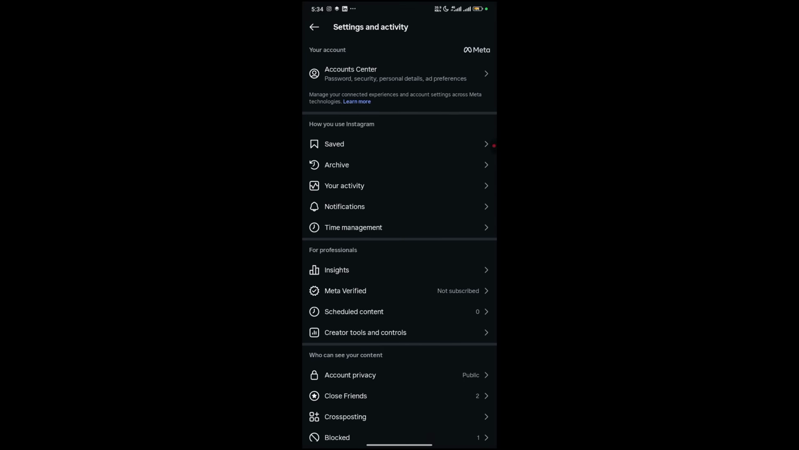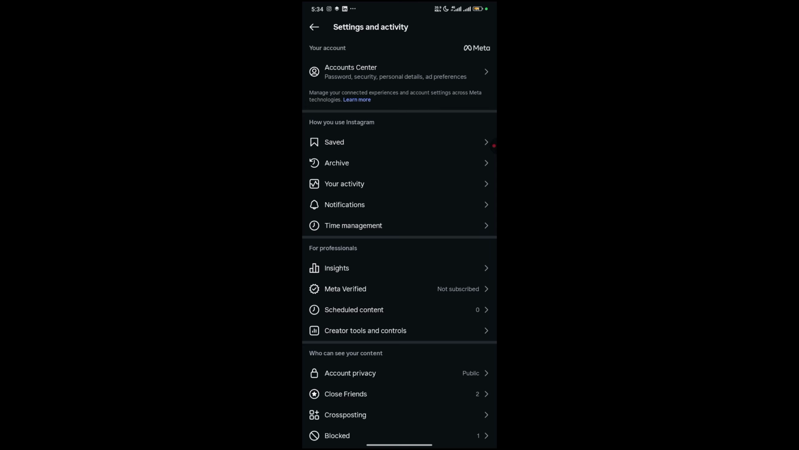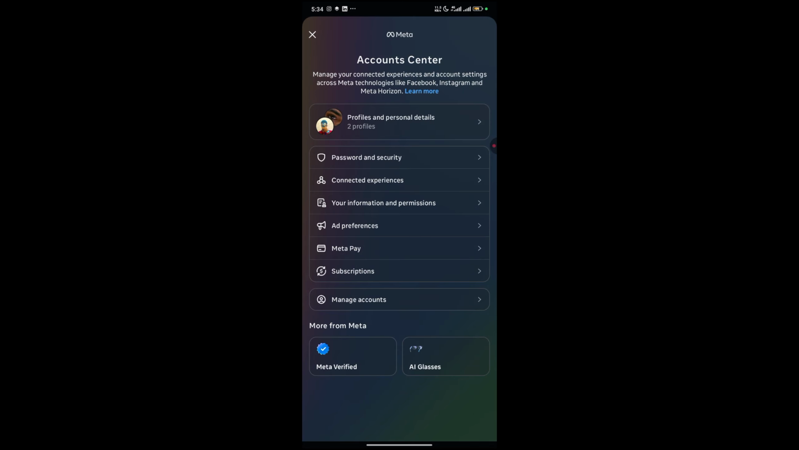to scroll and locate Account Center. So you can see Account Center at the top. So we'll click on Account Center. And the next thing to do here is to click on Manage accounts. So you can see it's down here, Manage accounts. So I'll click on Manage accounts.